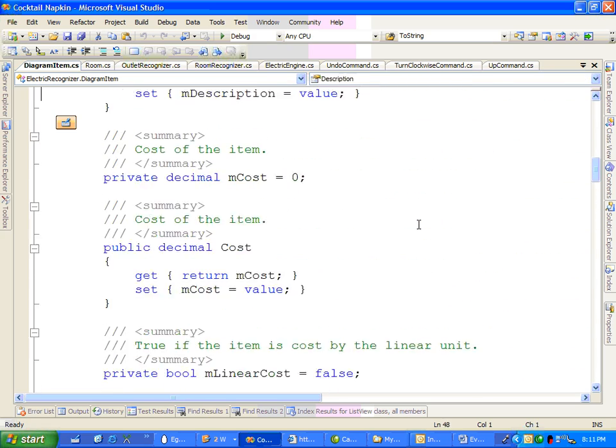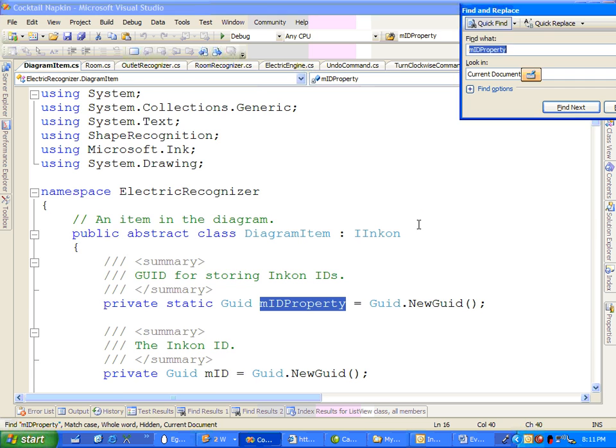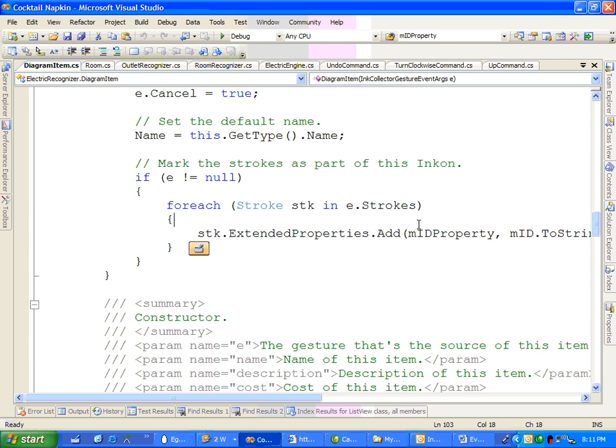Where is it? All right, I'll do a search on that. Searching on that GUID. There we go.